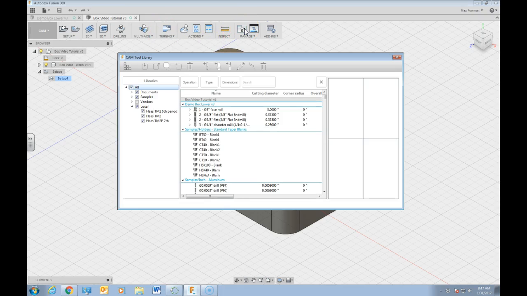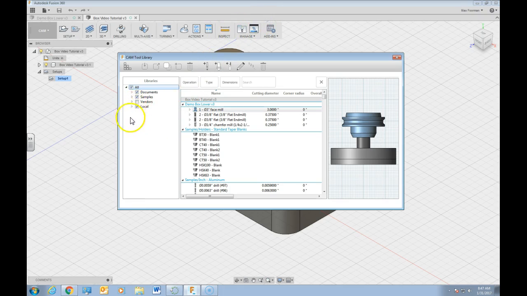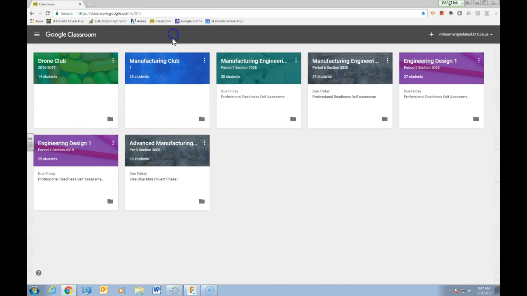Up here, we have a tool library icon within the CAM system. Likely what's going to happen is your tool library is not going to be extensive and set up with the tools that are required for this project yet. What we're going to end up having to do is go into the Google Classroom site, or I'll provide another location to come up with this tooling.